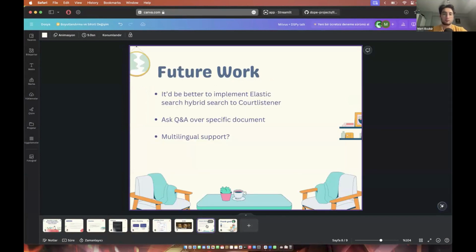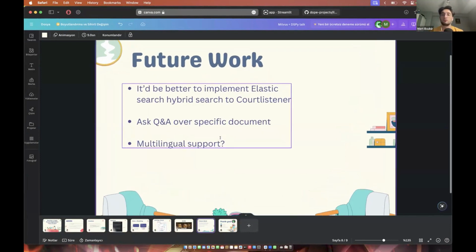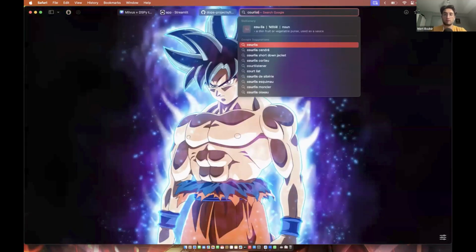And also, we tried really hard to implement Elasticsearch, but this hackathon project was a one-day hackathon project. Since it's really hard to integrate Elasticsearch hybrid search in one day, we came up with this POC level project. In the future, we have some connections with Court Listener, and we are going to try to implement Elasticsearch hybrid search for the Court Listener website, which is really good.